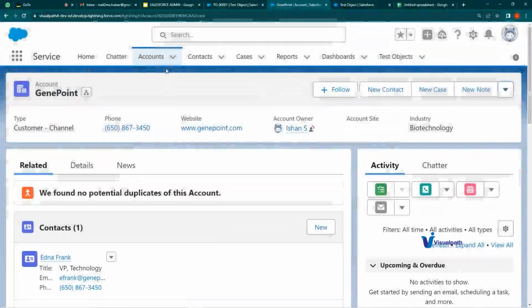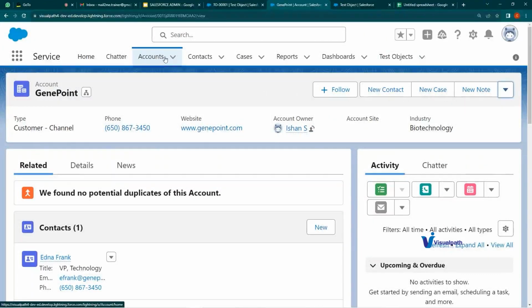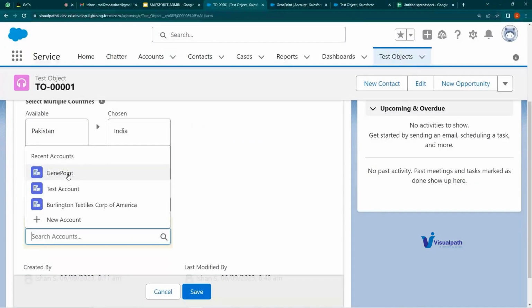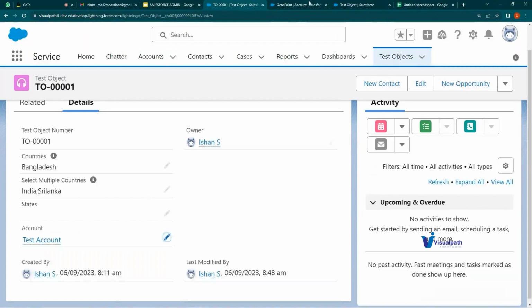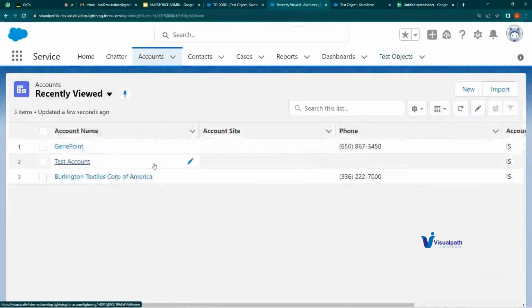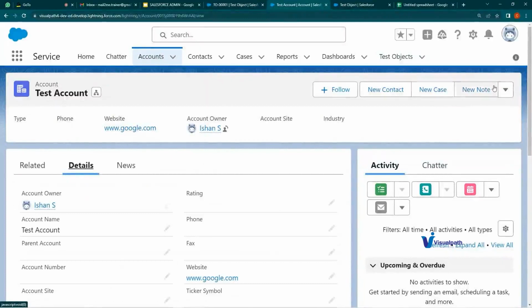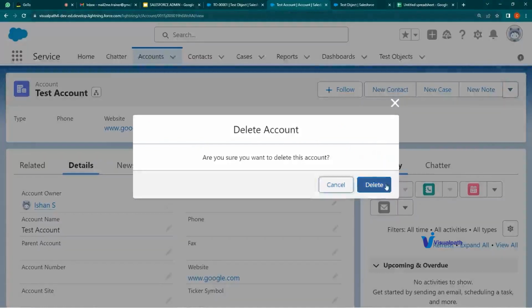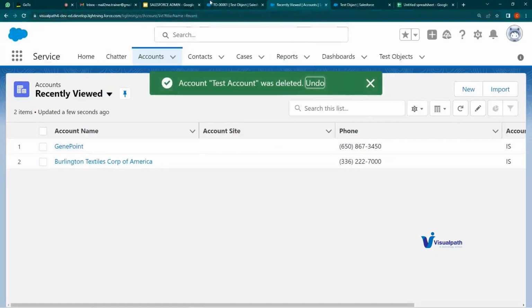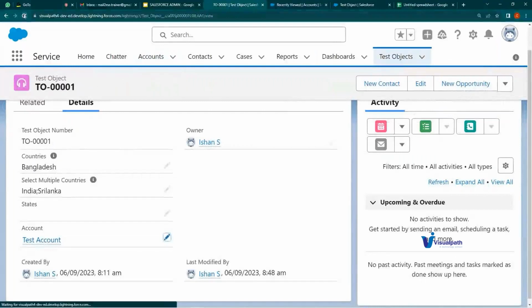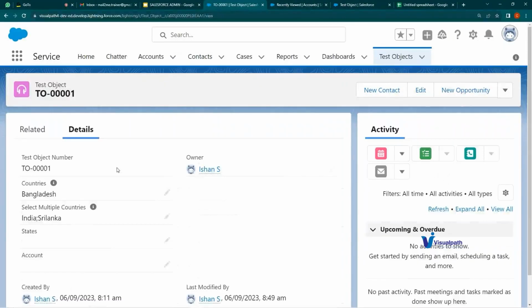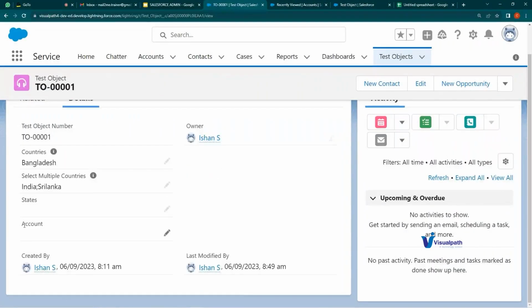Let me choose another one. I have created a test one, so let me use that, because that is not related to any cases. Test account, I will save it. Now if I go to the test account here, I will just delete it. You just click on this button, there is a delete option, and you delete it. Once this is deleted, you go here and refresh this page. You see the records still exist, but the field becomes blank, right? So by default, this is the behavior of a lookup relationship.